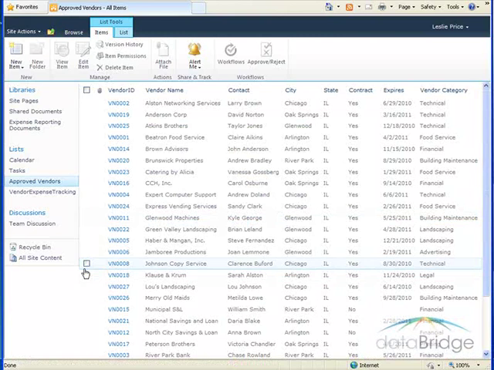So here you have an example of how lookup columns can save data entry time and maintain accuracy and consistency of data entered in a list.